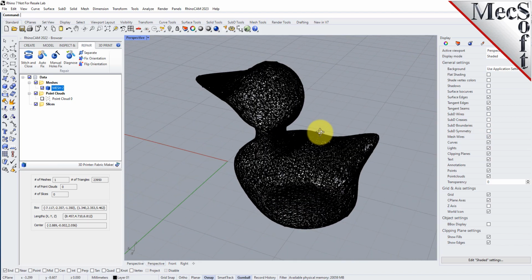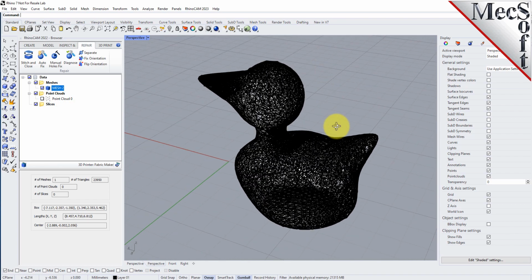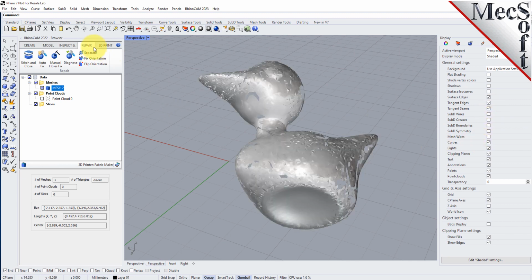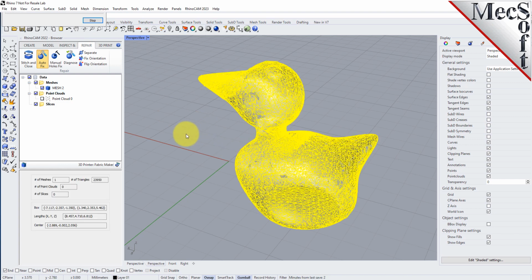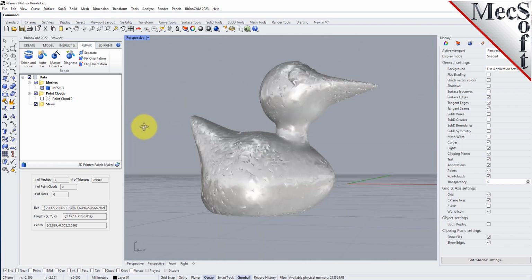Let's do auto fix on this mesh. The mesh module has a lot of commands on the Repair tab that you can use to diagnose and automatically and manually fix your meshes. We're going to use auto fix for this. We'll select our mesh and right click, and it automatically closes all the holes in the mesh, makes it a watertight mesh model.